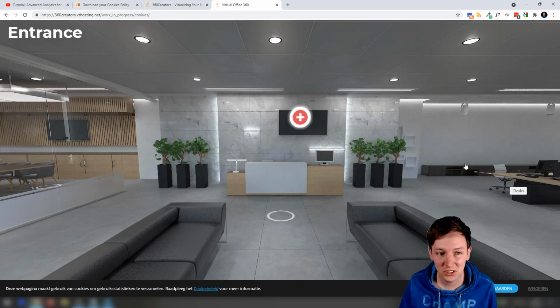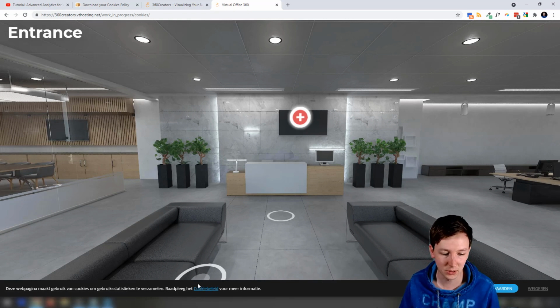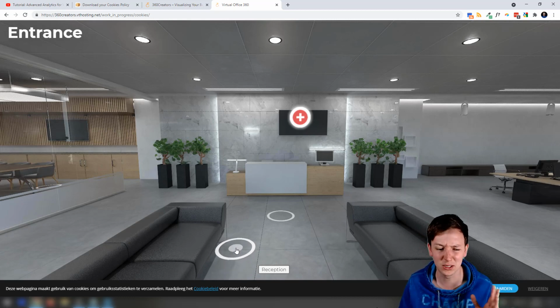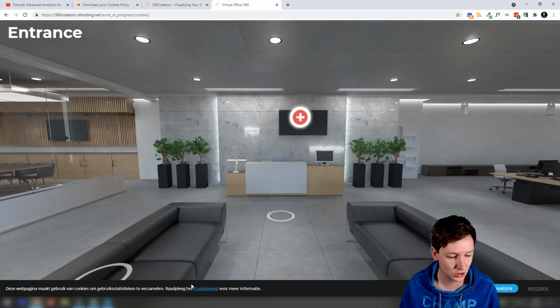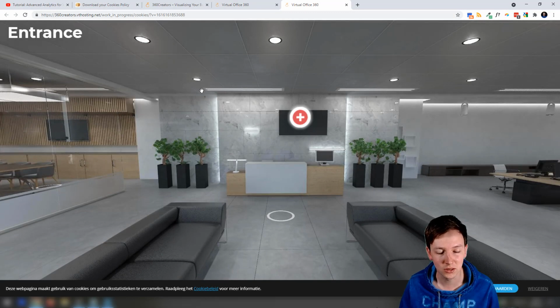As you can see, now that I added this cookie policy, it shows here: this web page uses cookies for statistics, check the cookie policy for more info. It will check the language of your browser or IP address, I think it's based on IP address, so it shows for me in Dutch. And when I click on cookie policy, it opens the same URL. I think this is still a little bug.